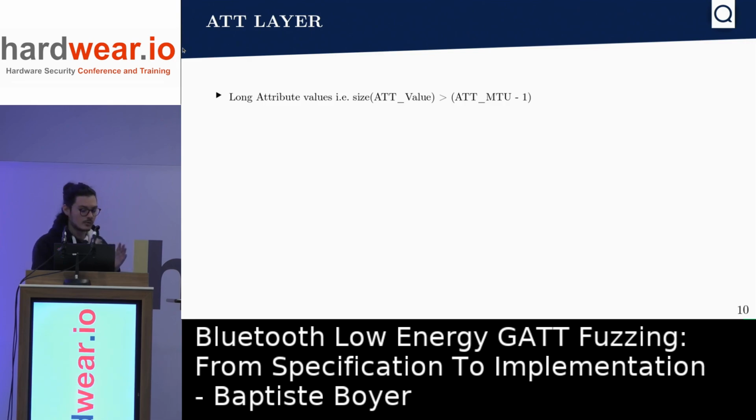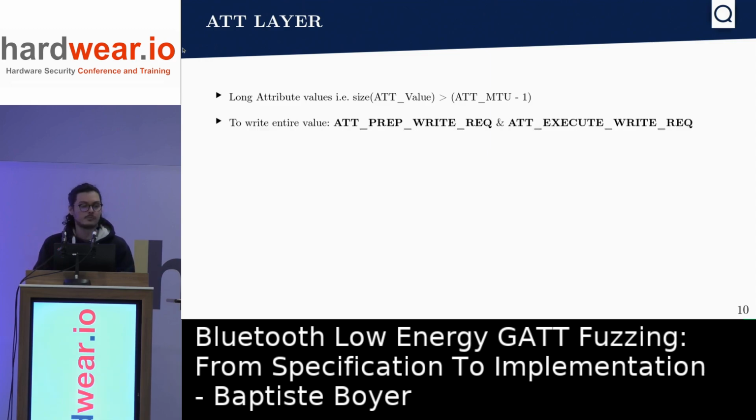Okay. I'm going to introduce the notion of long attribute values, because most of our results come from this. So, what do we do when, let's say, we want to write a value whose size is greater than the actual MTU minus 3, MTU for maximum transmission unit? For that, we have two PDUs: the prepare write request and the execute write request.